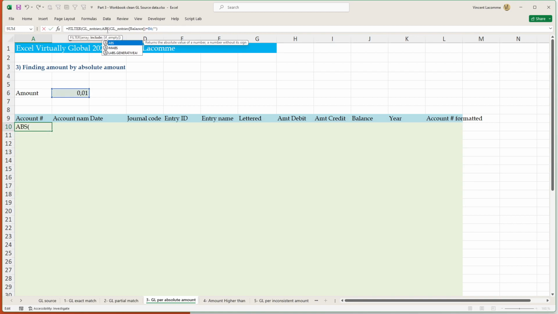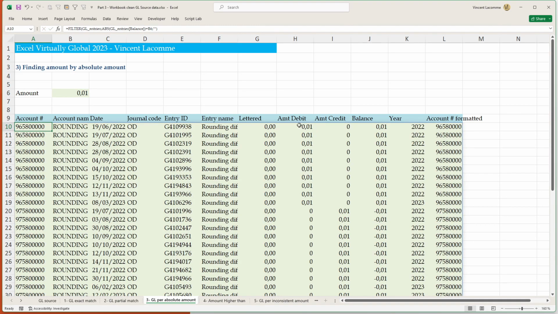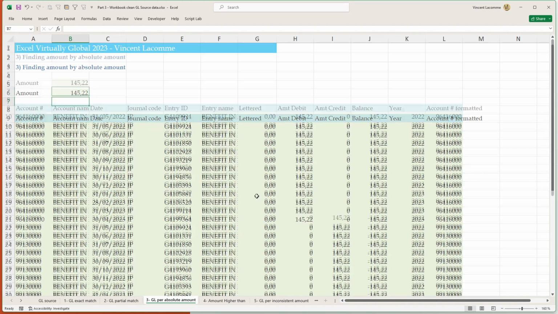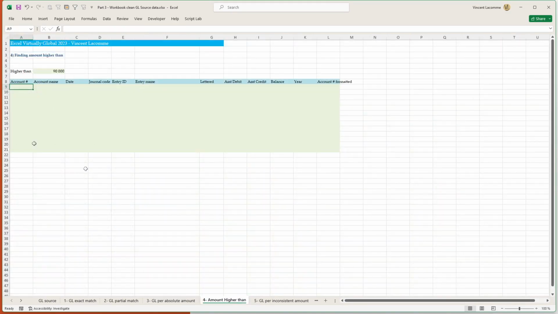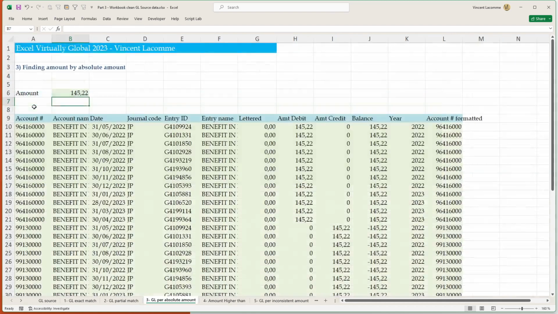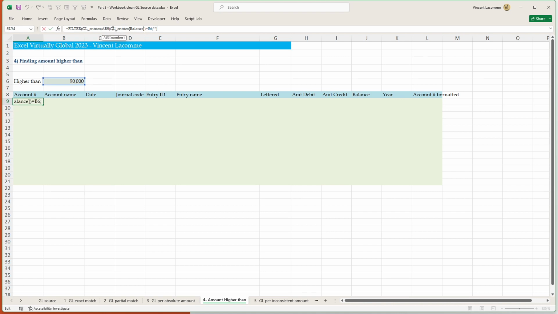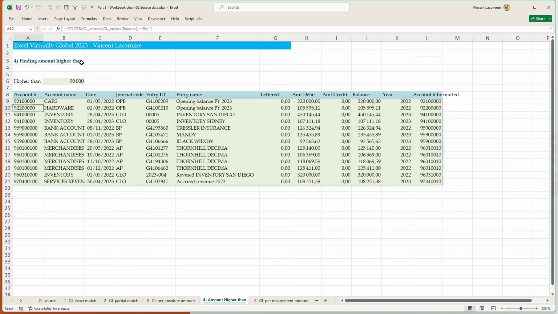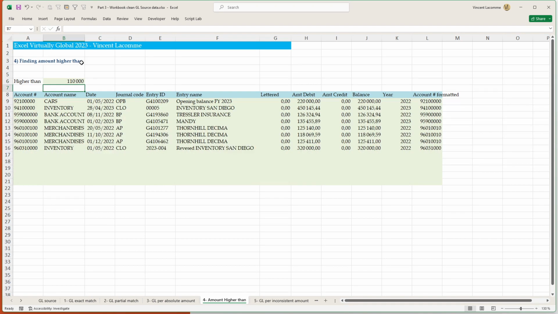And that's it. We have both debit and credit entries matching that amount. And if I say 145, it works as well. Our fourth example is to find amounts higher than B6. So I will copy and paste my function here. I do not need the absolute condition here, and I will only say greater than or equal to B6. And this works, and I can change it to 110, etc.